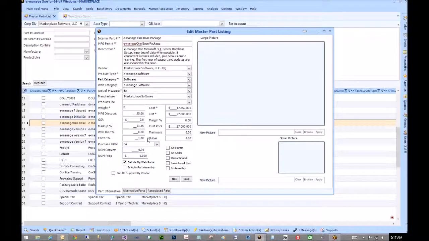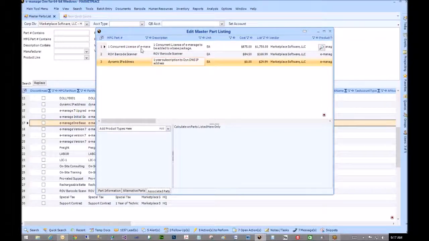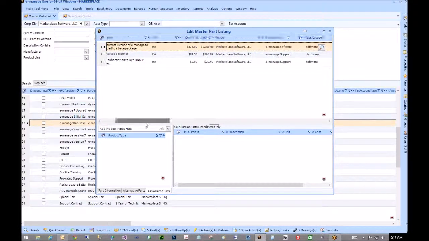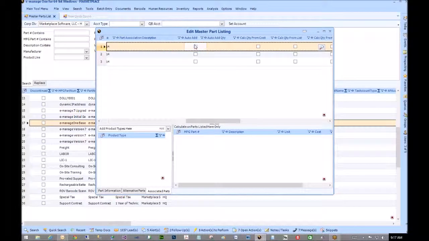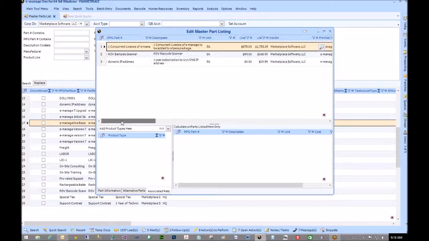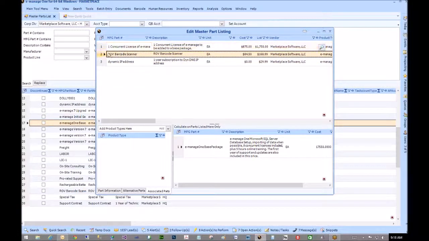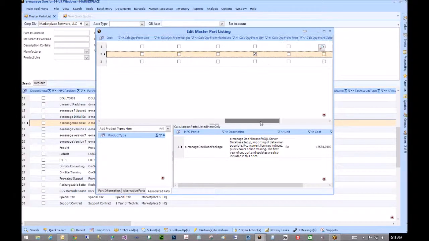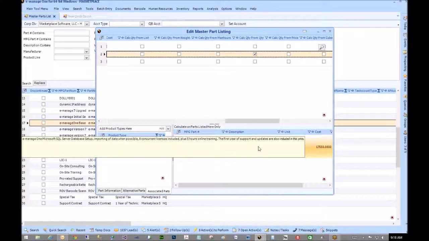So I'm in my eManage 1 base package. I'm going to associated parts, and you see I have concurrent licenses. So our base package ships with 8 users, and I told it I want them to offer more licenses. So you see here, it's not set to auto add or auto calculate. Okay? Nothing is set on that but a factor of 1. Okay? My next part is a barcode scanner. So this is the barcode scanner that we use. Okay? And if you look over here, it's not set to auto add, but it is set to auto calculate on the quantity of the eManage 1 base package.